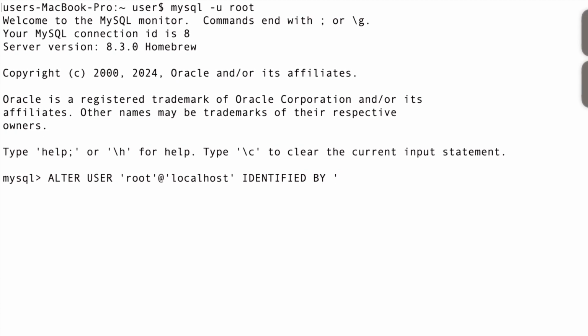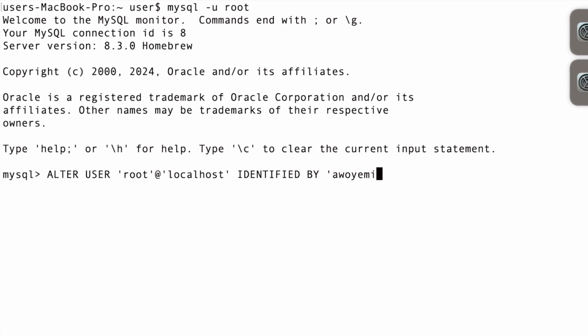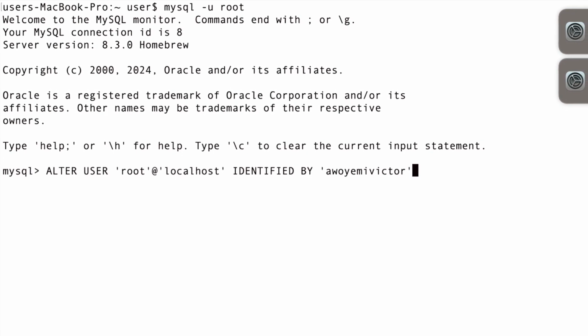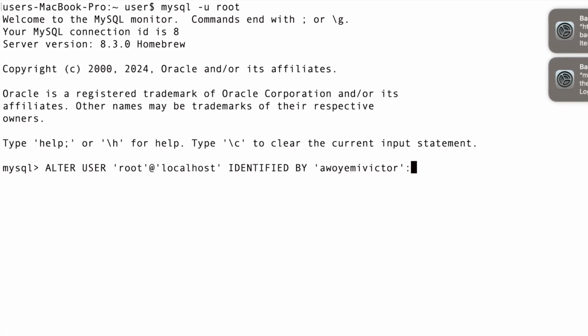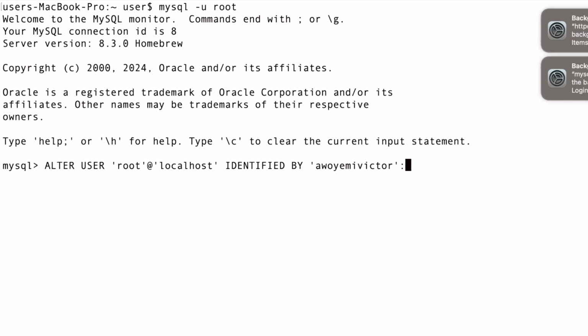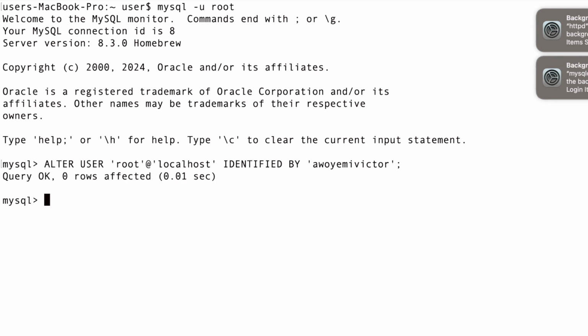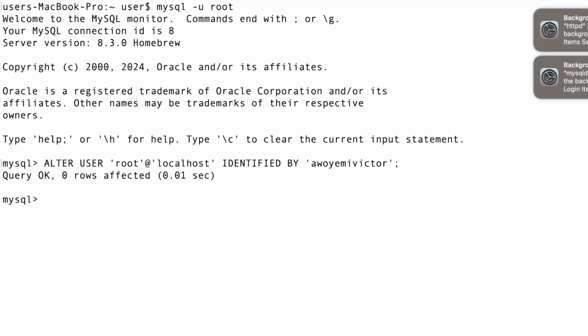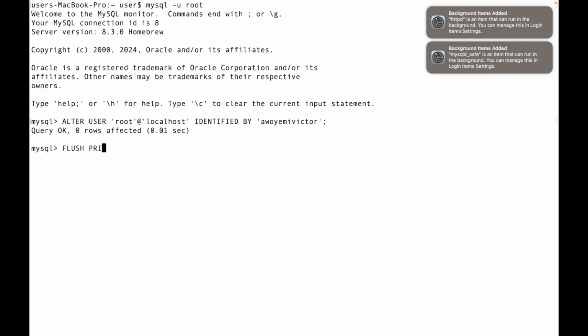I'm going to use my name as my password, then give it a semicolon like this. Then you can type flush privileges. Then we can exit. So now we have successfully changed our password for our MySQL. Now the next thing we have to do is to stop the MySQL server from running in safe mode.